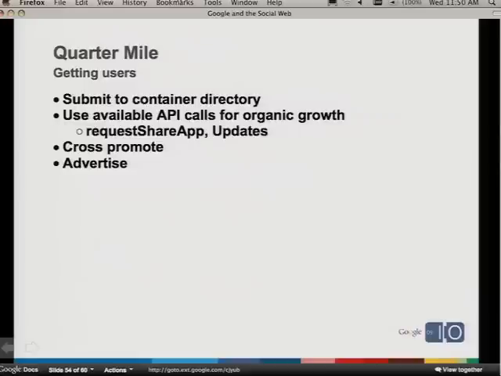The first thing that you'd want to do is submit to the container's directory. In this case, iGoogle is the only one of these that has an existing directory, but it's also the only one that has launched gadget support in production at this moment. So it would make sense if directories came for the other two containers at some point in the future. You'd want to make sure you submit to that directory.